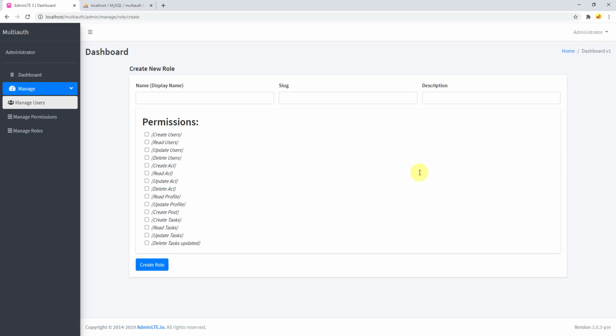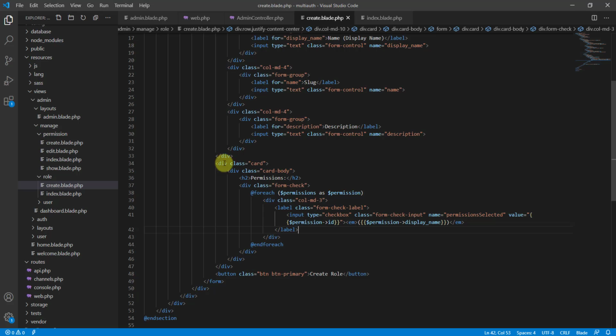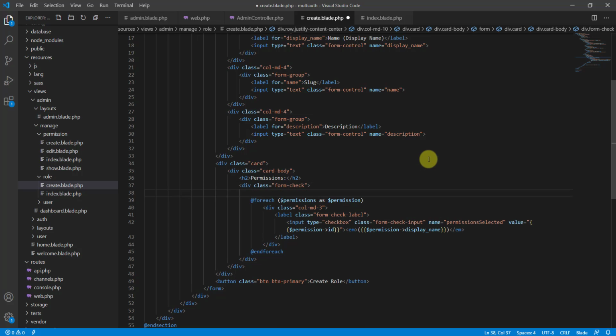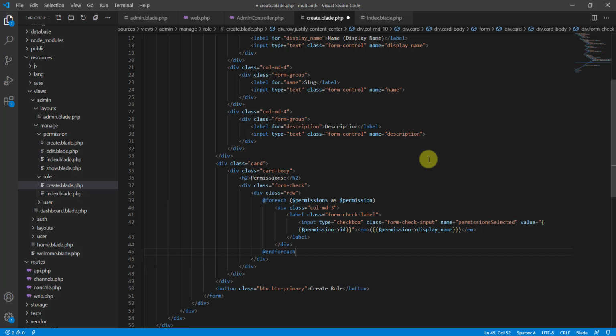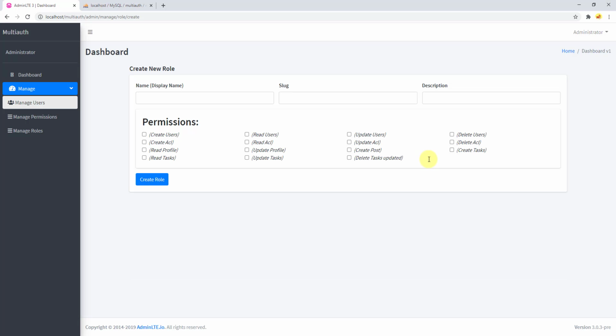Now if I refresh, well, it is not showing good. So let's also create a row inside this form check, but outside the for each loop. So let's put the for each loop inside this row. And now if I refresh, you can see it is looking good now. So guys, we have access now to all our permissions.